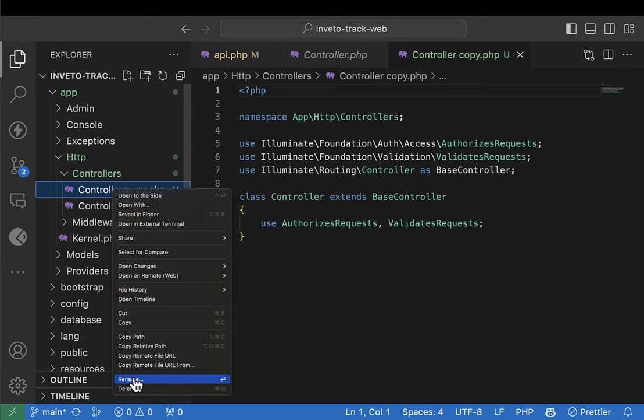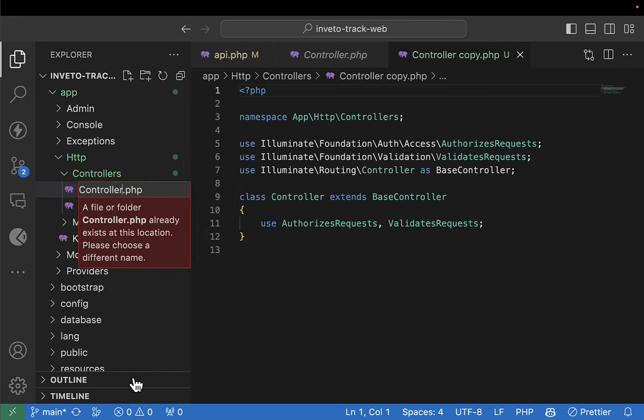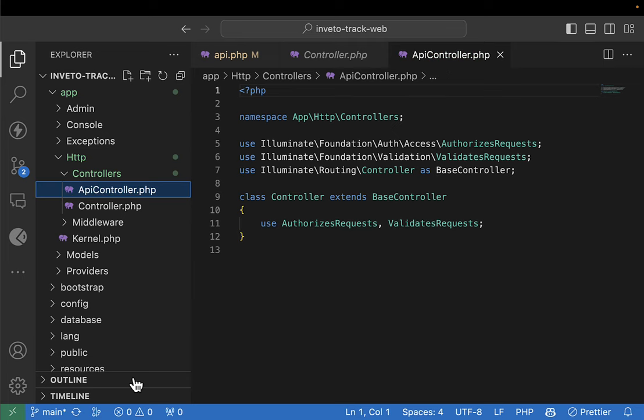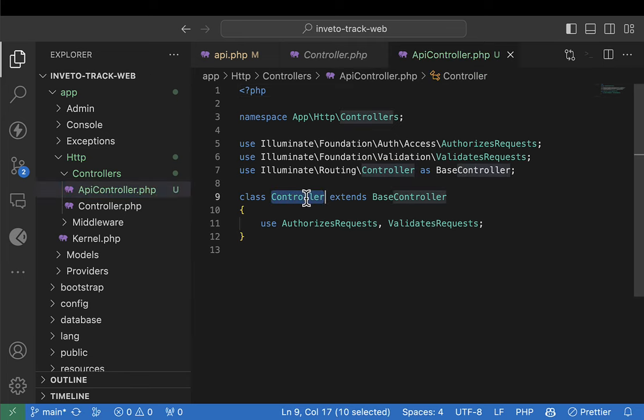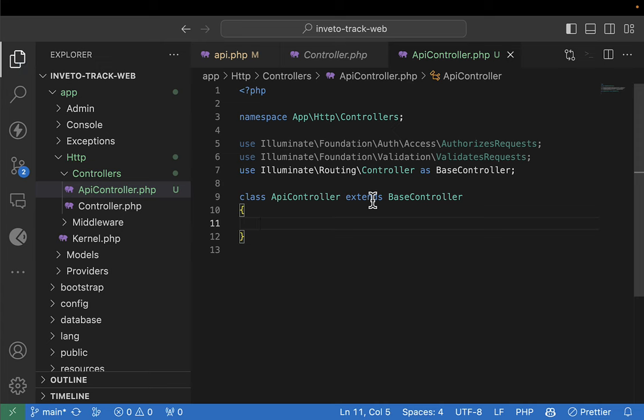So I can come and rename it. This one maybe is API controller. Make sure that you begin with a capital letter like you have done. Copy this name, and make sure that name is the name of this class here. So it is API controller, extending the base API. Inside here, this is just a simple class. This name should be the same as this one. So we're going to put here our different kinds of logic.